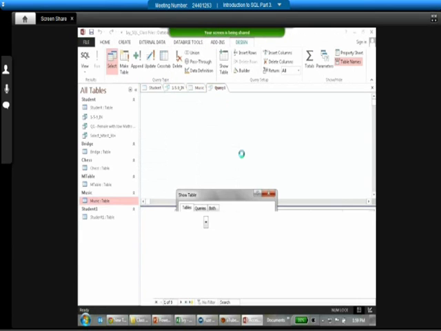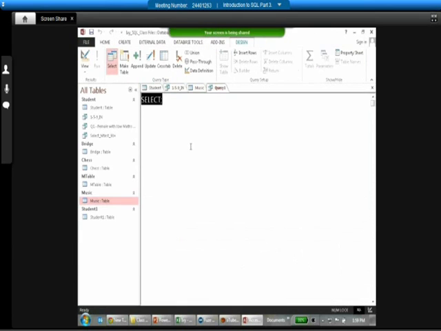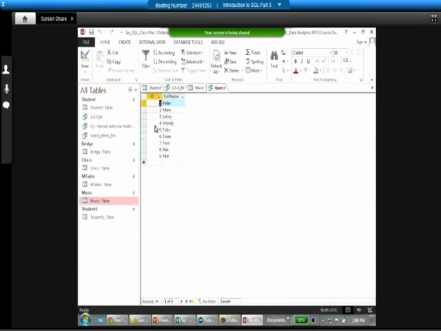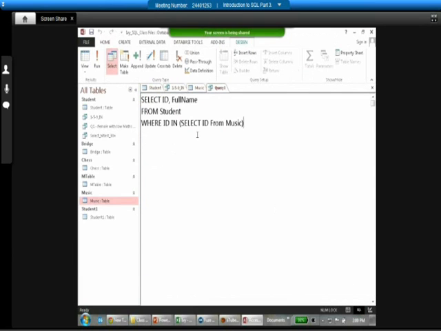So I'm going to create one more query here, in query design. I write from student where ID in, select ID from music. And then for those students, I want to print their full name, ID and full name. So these are the 9 students and their names, ID and their names, who are playing some musical instrument. That's what is happening here.